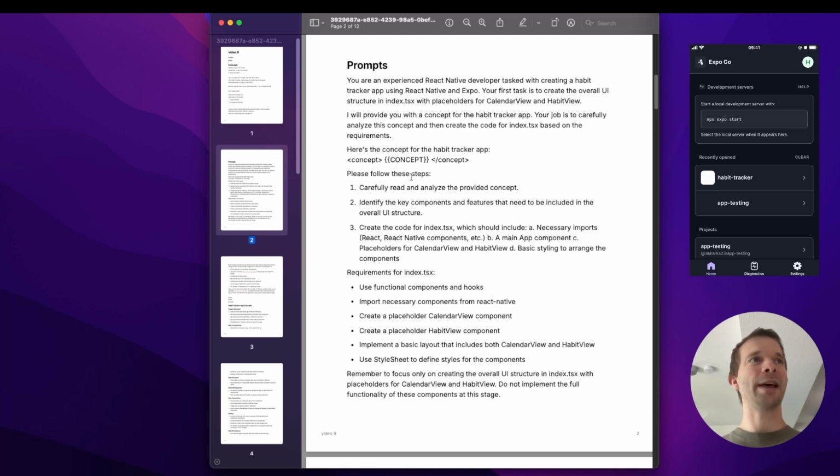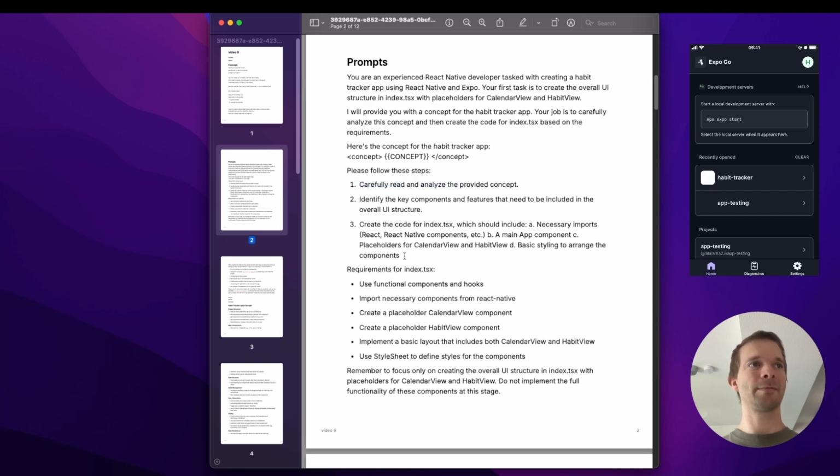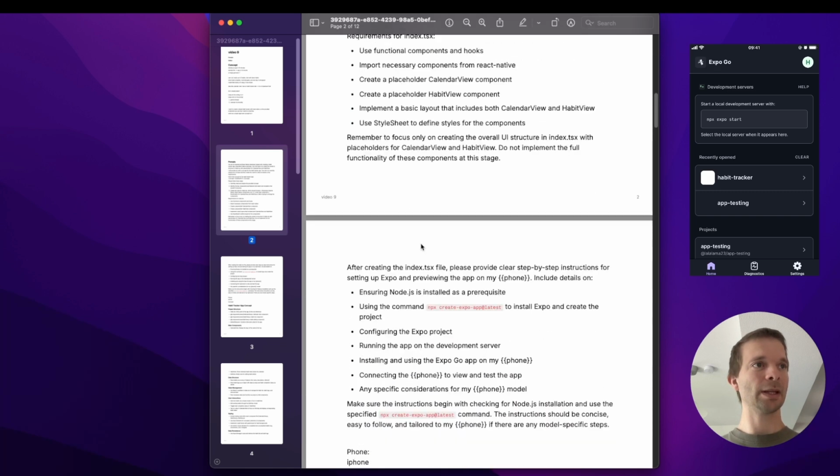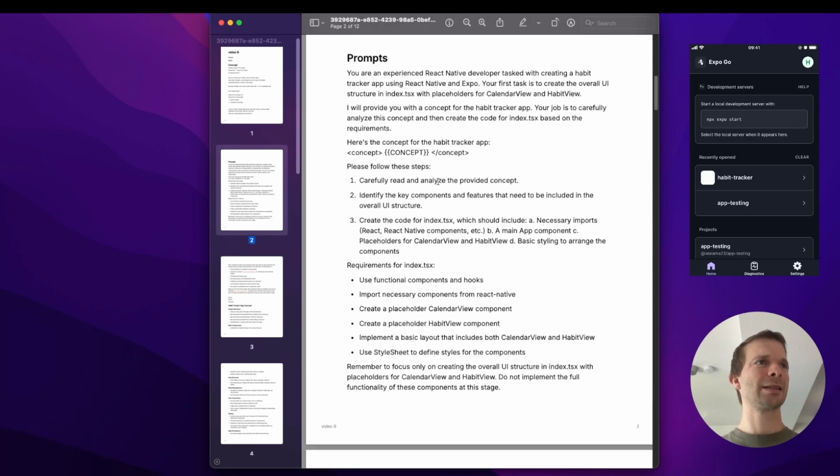So basically, this is already the introduction of the prompt, and then I provided a clear concept of the app I wanted to develop. And then: please follow these steps. First, carefully read and analyze the provided concept. The concept will be below. The concept starts here. Then identify the key components and features that need to be included in the overall structure. And I wanted it to create code for index, which should include the necessary imports, React imports, and so on.